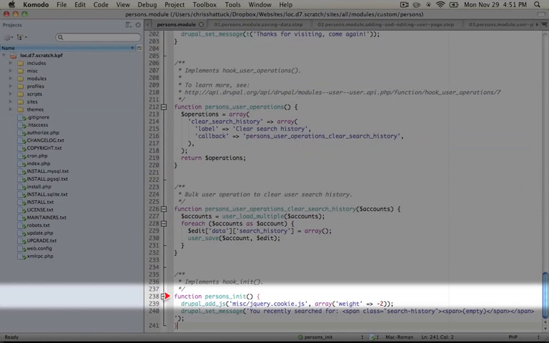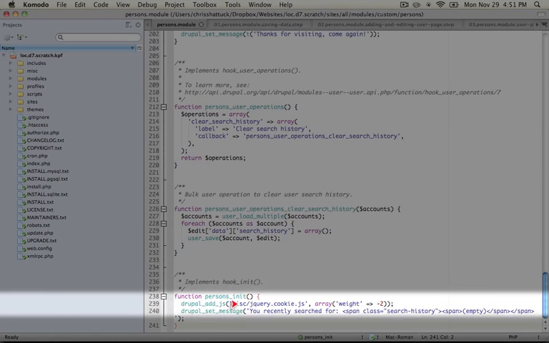We've defined a function called persons_init, and this is an implementation of hook_init, which will run on every page load. And we're grabbing our jQuery.cookie.js file using drupal_add_js, which will allow us to add a file, and it will take care of adding it to the headers of the HTML page.